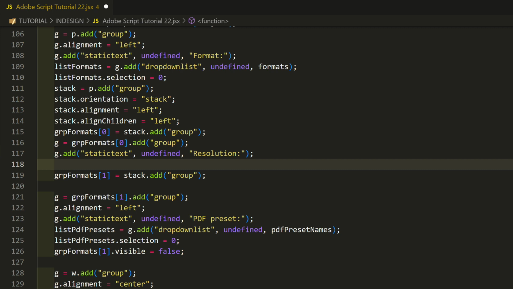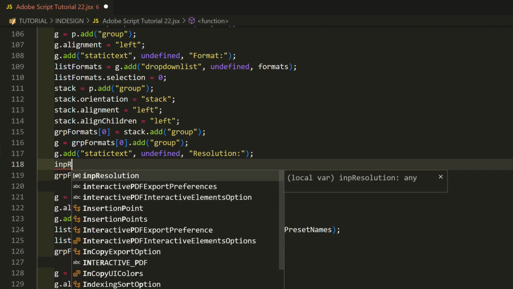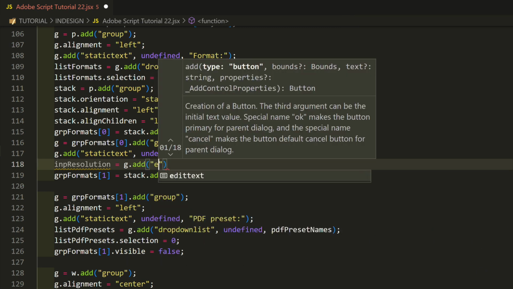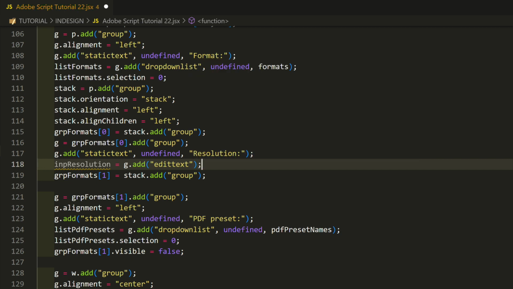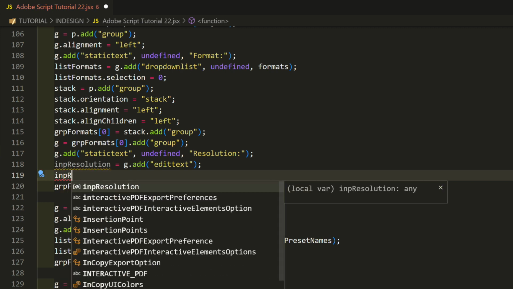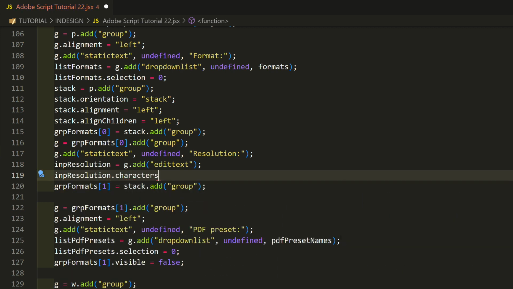Next, add an input to the same group. inpResolution = g.add edit text. Set the input size, its width. There are 2 ways. The property preferredSize is one way, an array of width and height in pixels. I'll use the easier way, the property characters. How many wide? 5 should be plenty. inpResolution.characters = 5. And give the input a default value.